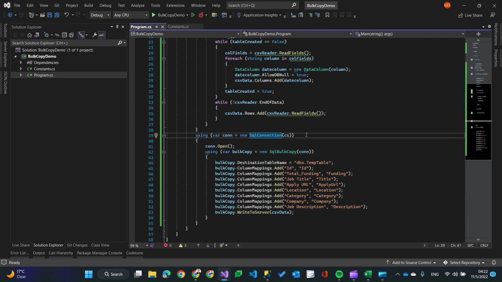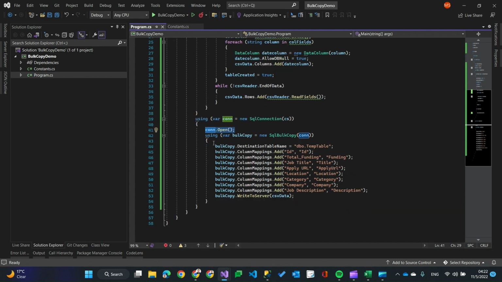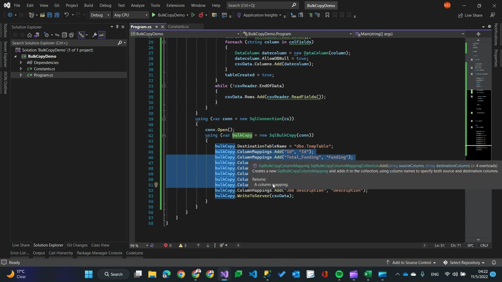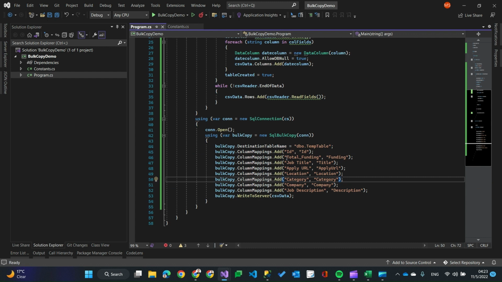So what's happening here? We're opening the connection to the database, and then we are using SqlBulkCopy. We are putting in the destination table name, and the column mappings if necessary. If your file data is exactly the same as your database structure, you can skip this part. But in my case, as you can see, the names of the columns are different. So I just put in my custom mapping and call the method WriteToServer, and provide your data table object. That's it.